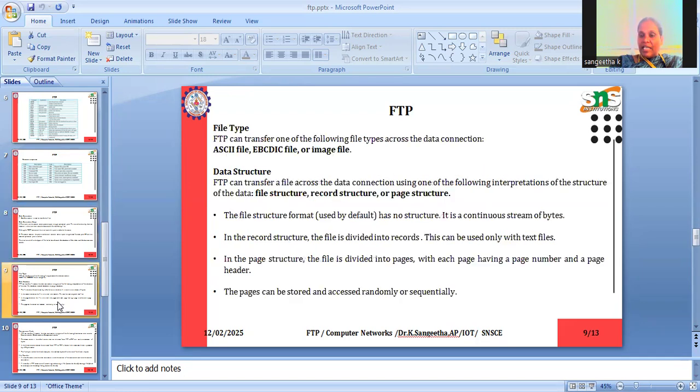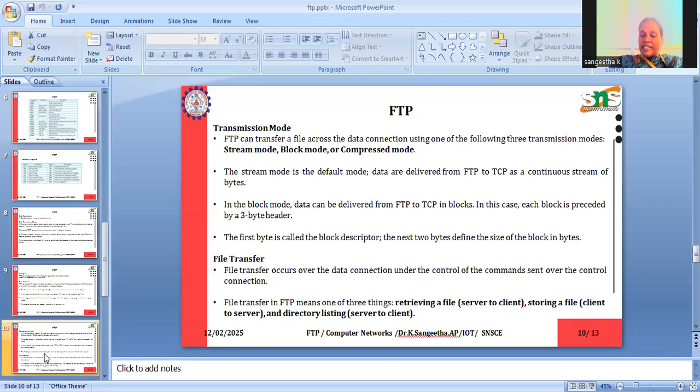The file type may be in different formats: ASCII, EBCDIC, or image file. The data structure may be file structure, record structure, or page structure. By default, file structure means there is no structure. In record structure, the files are divided into records, and in page structure, the whole document is divided into pages. For transmission mode, stream-oriented transmission, block-oriented transmission, or compressed mode can be used to transfer a file from source to destination.